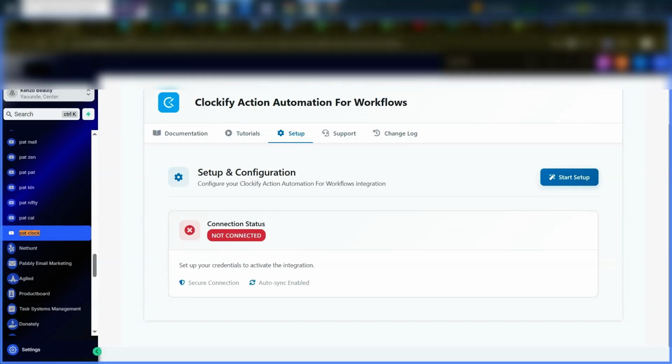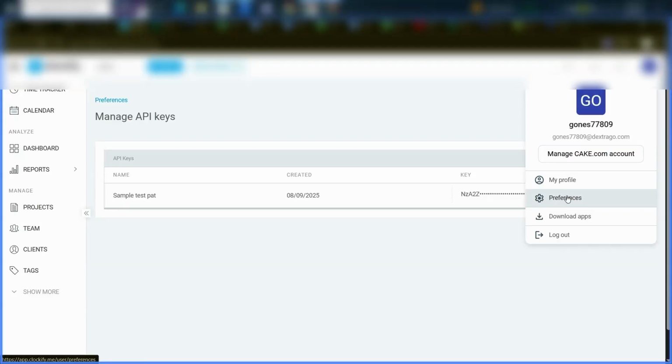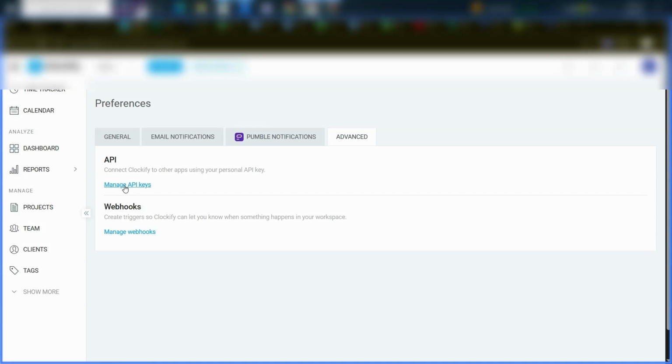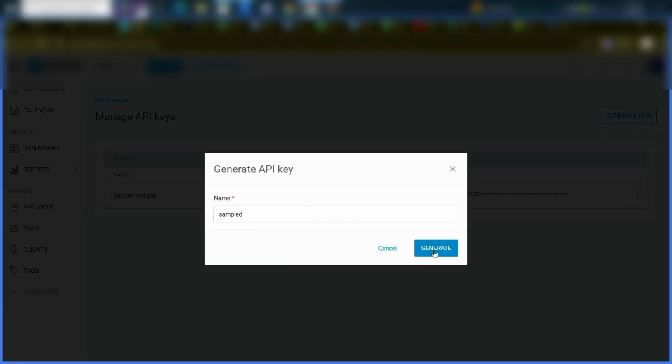Head to the account which we've created online. Click on your profile and you click on Preference. Click on the Advanced and you click on Manage API Keys. Generate a new API and you click on Generate.